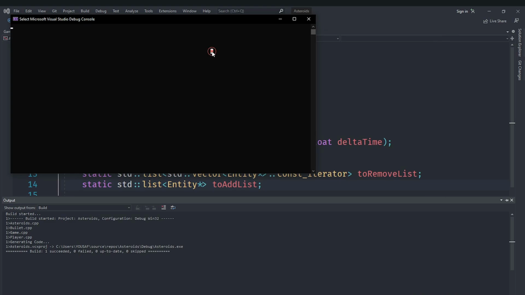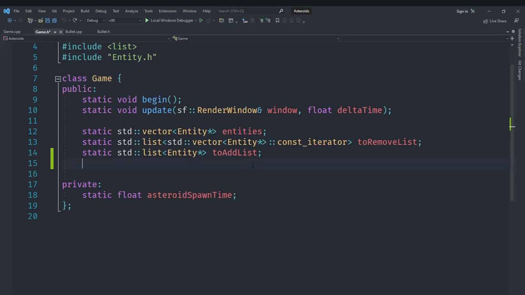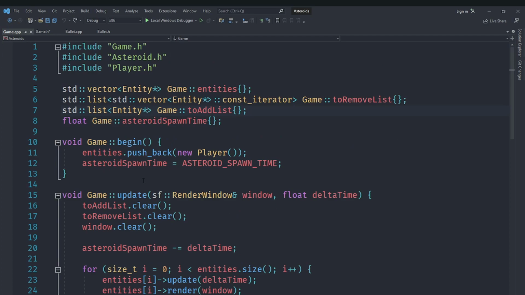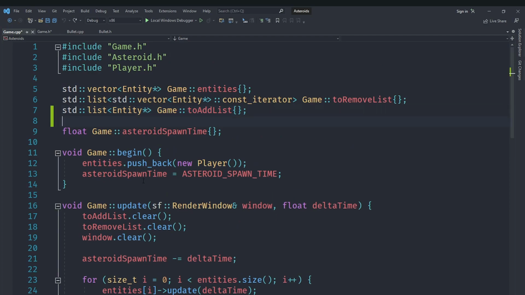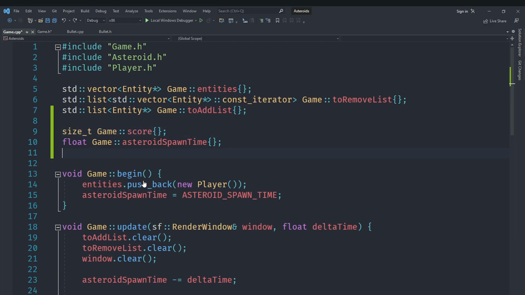So I'm going to close this, and then we are gonna go inside of game.h, and we are going to create a static size_t called score, which will of course represent the score, and we'll make it a public variable so that we can easily access it, and we'll have a Game::score here as well.